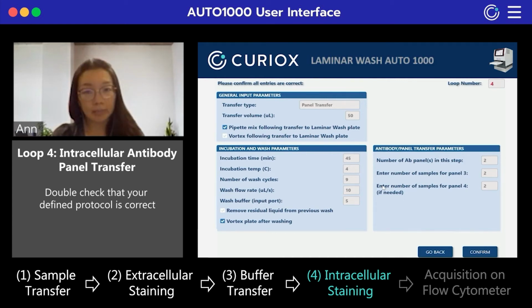Each panel will go to 2 samples. We'll incubate 45 minutes at 4 degrees Celsius, or whatever is equivalent to the fridge. Wash 9 times at 10 microliters per second with port 5, which is perm wash, and vortex plate after washing. And this looks good. Let's go ahead and click confirm.